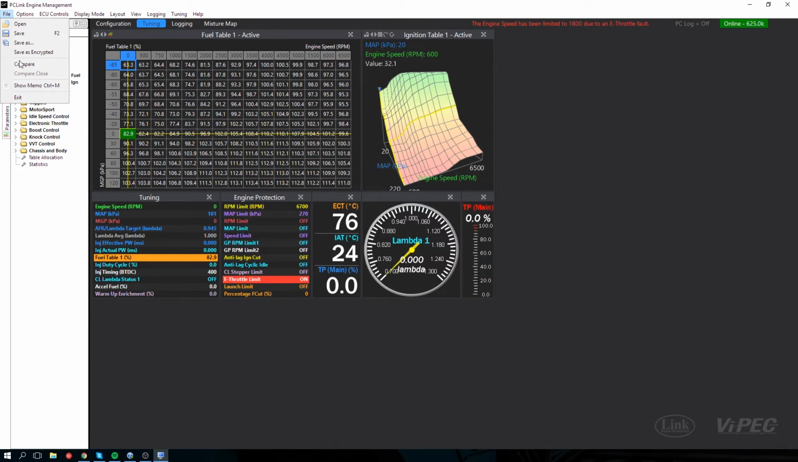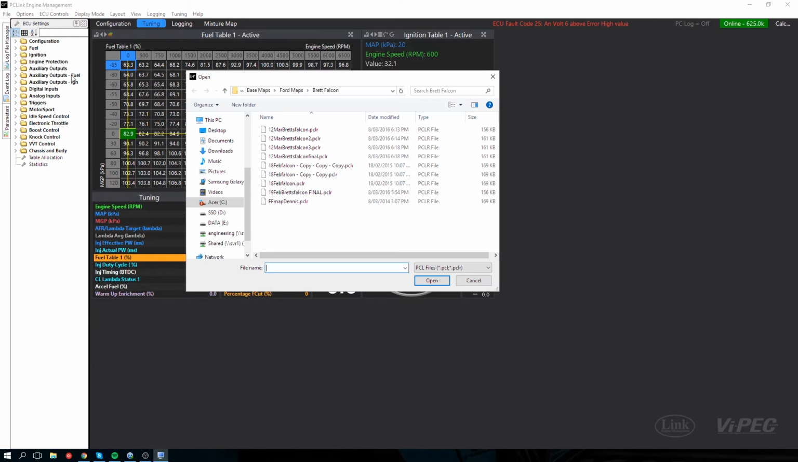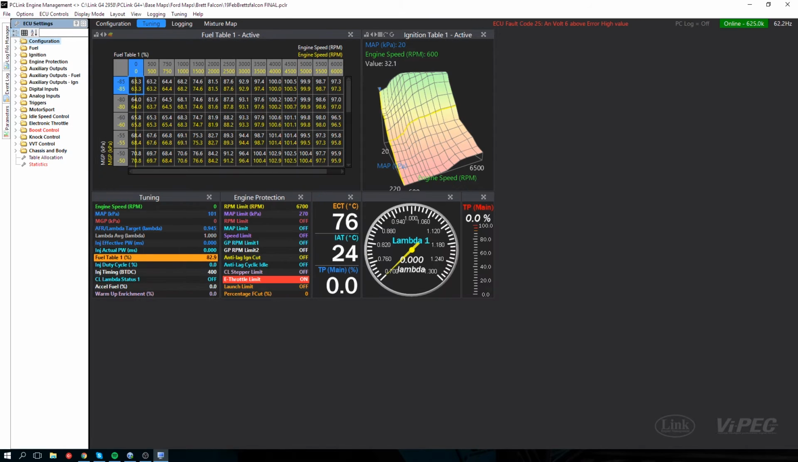Okay, let's say a customer has bought in their vehicle for work. The first thing you want to do is see whether they've made any changes to the ECU settings themselves. Make sure you have the base map from their previous visit. Connect to their ECU and go File, Compare. Select the base map from their previous visit.